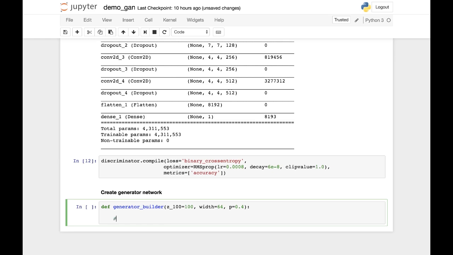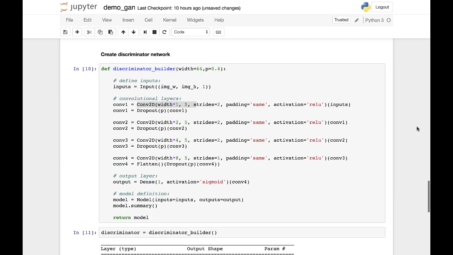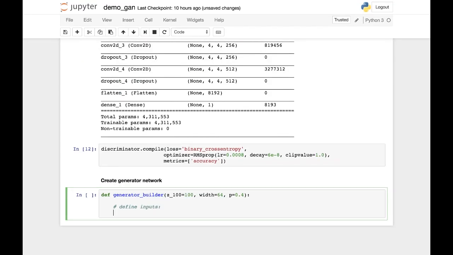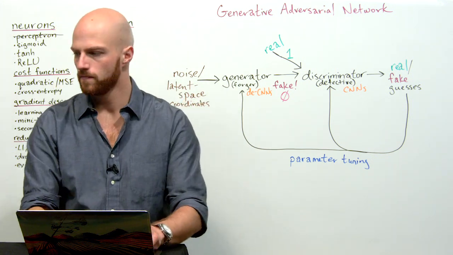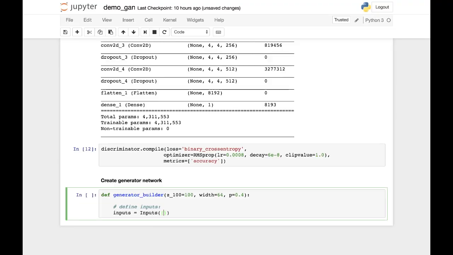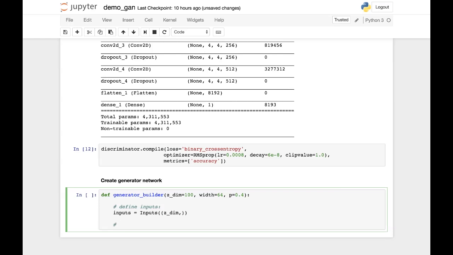So just like the discriminator network, we're going to define our inputs first. How did we type that out? Define inputs, yep, exactly. And so the inputs here are going to be just the noise or latent space coordinates. So all we need to define is that the network needs to expect something of the dimensionality of our latent space, which we've defined as 100. And then we can define our first layer here.